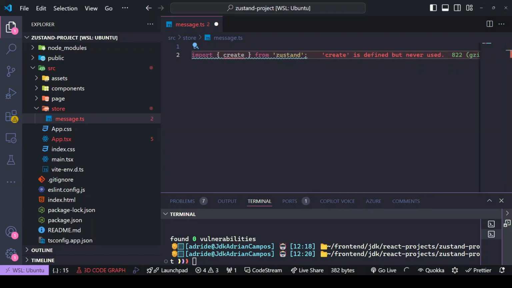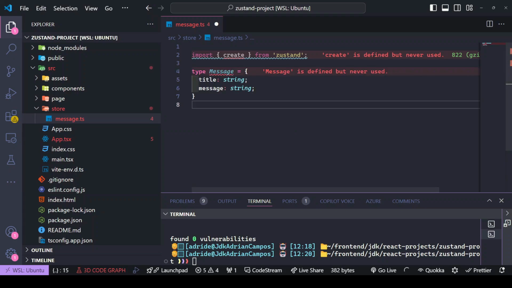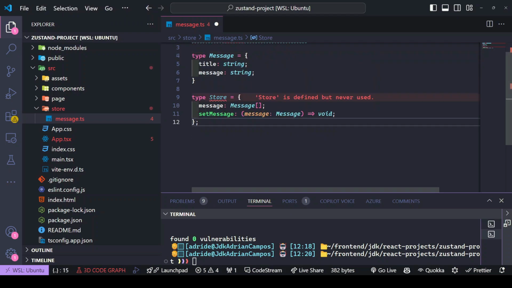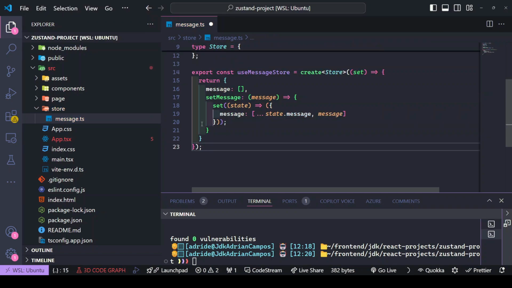First, we import the create function from the Zustand library. This function is used to initialize the store. We define a TypeScript type Message that describes the structure of each message, consisting of a title and a message. Next, we define another type, Store, which outlines the structure of our store. It includes an array of message objects and a function setMessage to add a new message to the store.